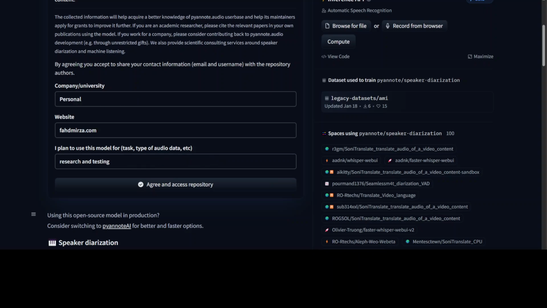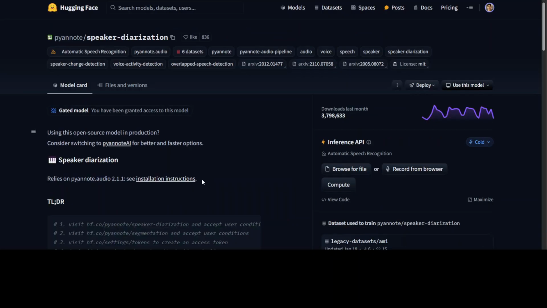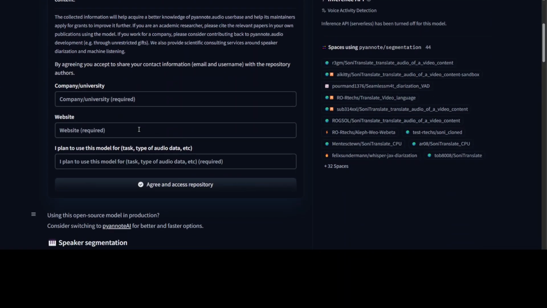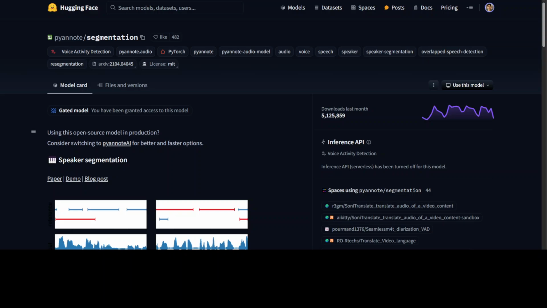So I have just put in my website information, fahadmirza.com, personal, and then research and testing. Let's agree. So I have been granted the access, and same thing for this one. So let me put it in here. And now I have access to both of the gated models.